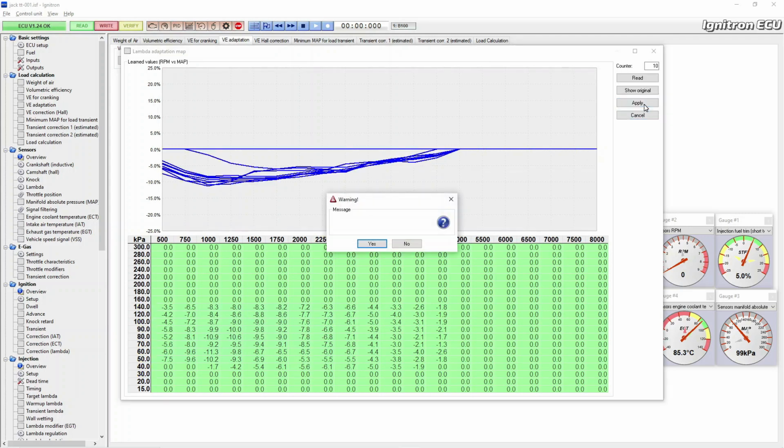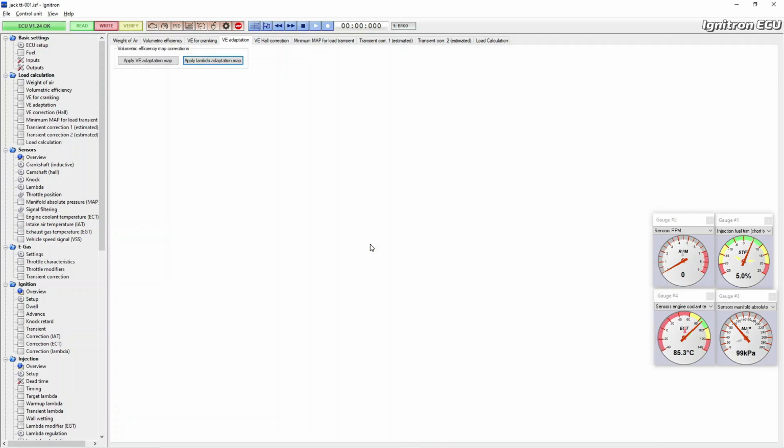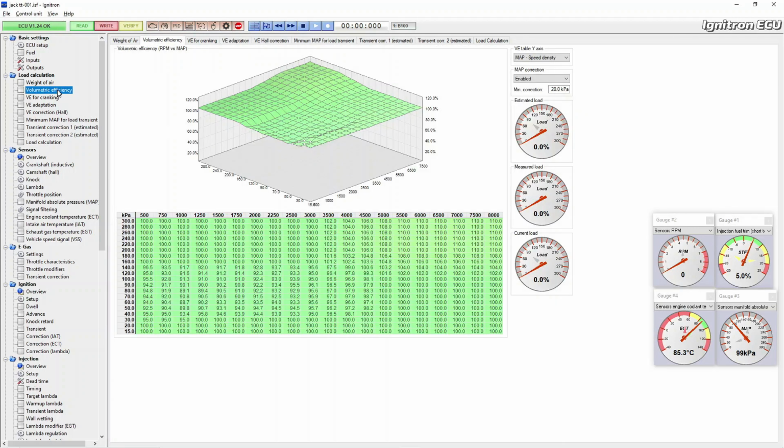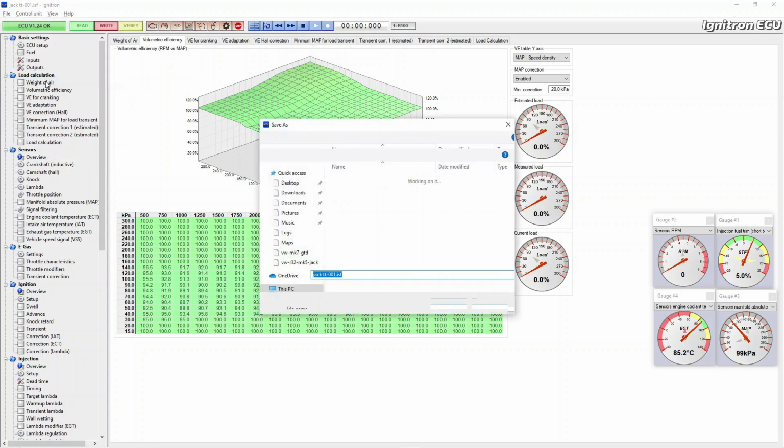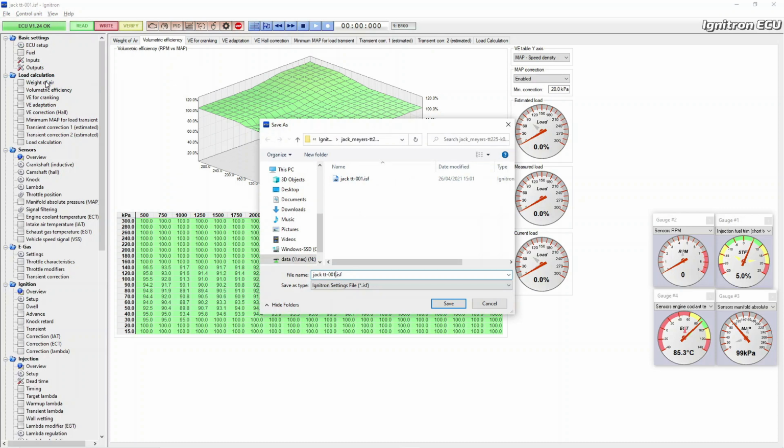So I'm going to apply that. Yep. So it's applied to the VE, so the VE has now got some of these learned values. This clump here, that's what we've learnt. Don't forget to write it into the ECU. Good practice: save it as a different version of your file. You can keep track. If you do make a balls up of it, you can always go back one. So I just do numeric and increment every time.